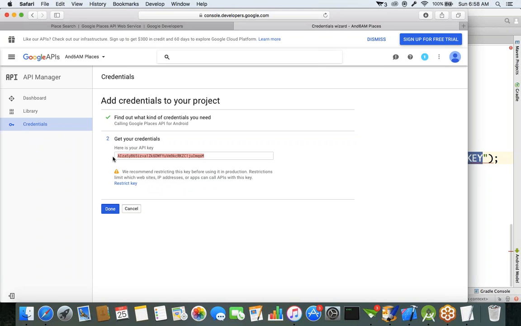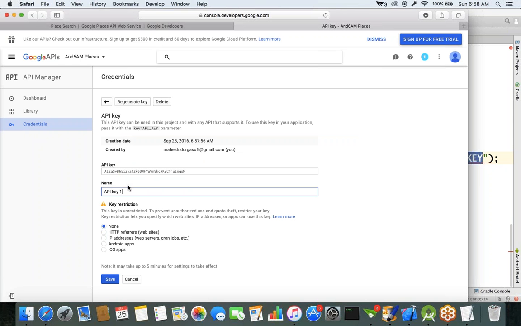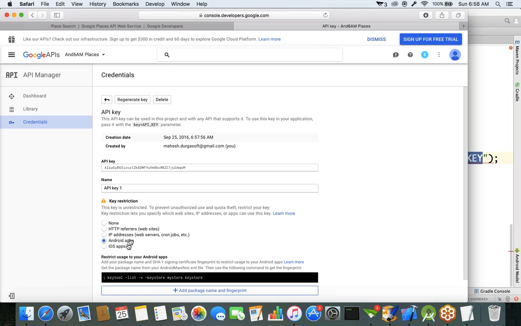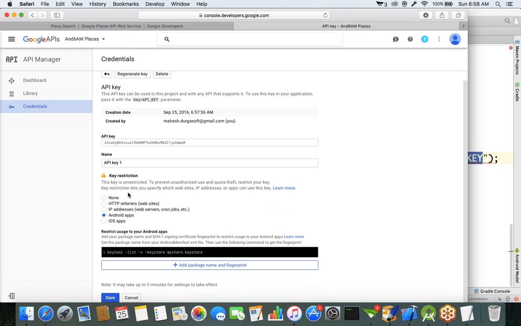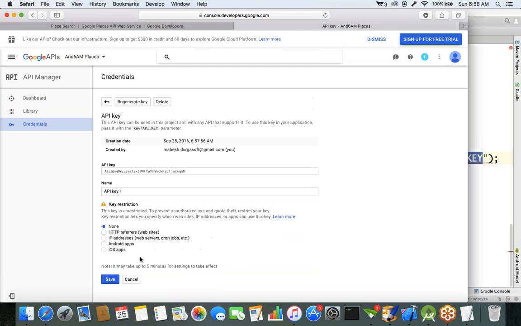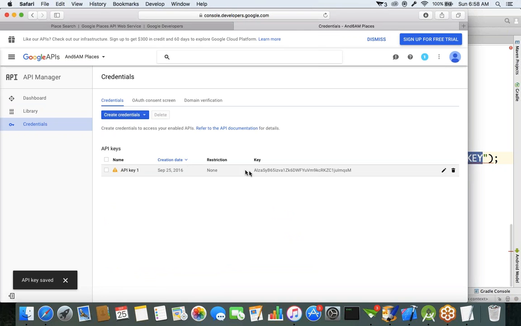Here they are providing some scripts. It's a warning message that this key is unrestricted to prevent unauthorized use and quota theft. Restrict your key: specify which website, IP address, or apps can use this key. Basically, we are calling this from Android apps, or if you want to call from anywhere, let's make it null. It's not required.